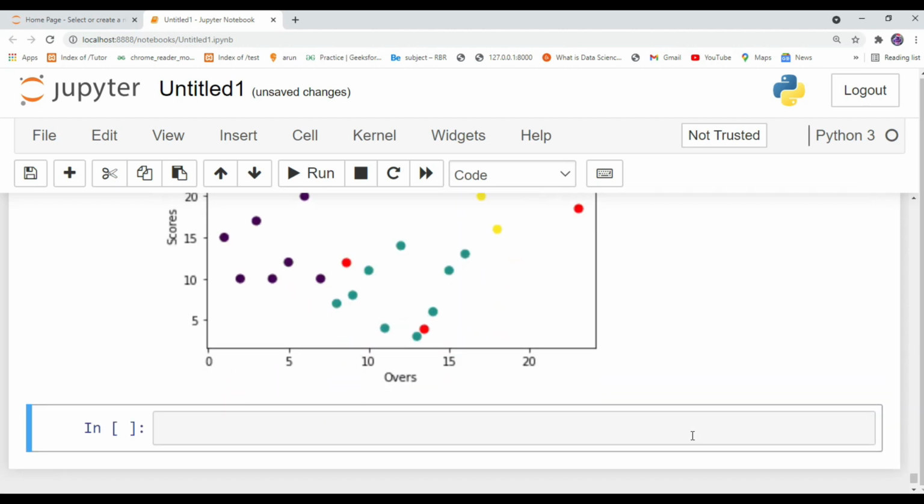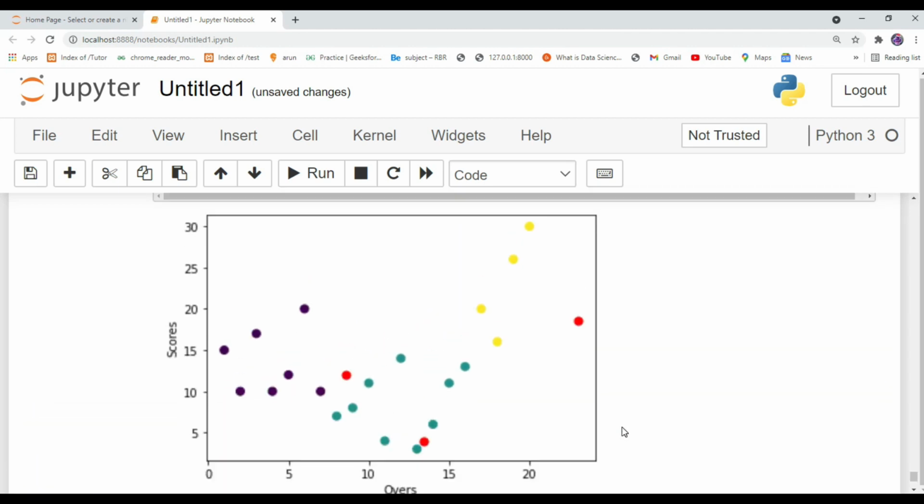That's all about this video. The K-means algorithm is a little bit hard to understand initially. Once you practice and research about this, you will understand this algorithm.